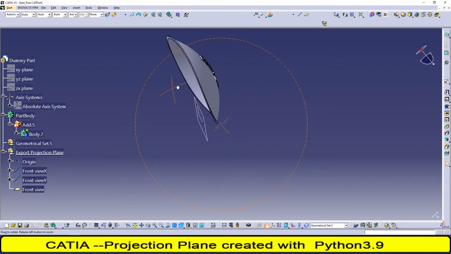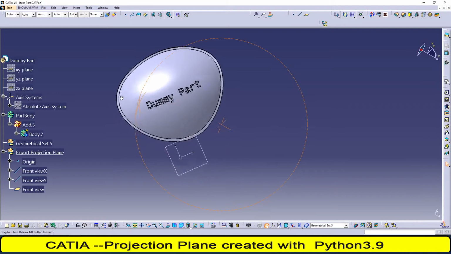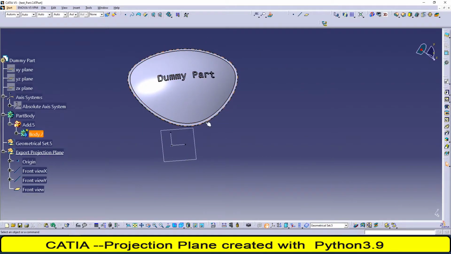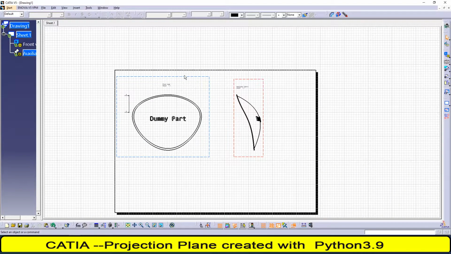We see this one is not a normal part. We don't have any planar faces, so it's quite hard to reach the projection plane. I don't know if there is a command in the drawing to reach this information. That's why we have a macro.